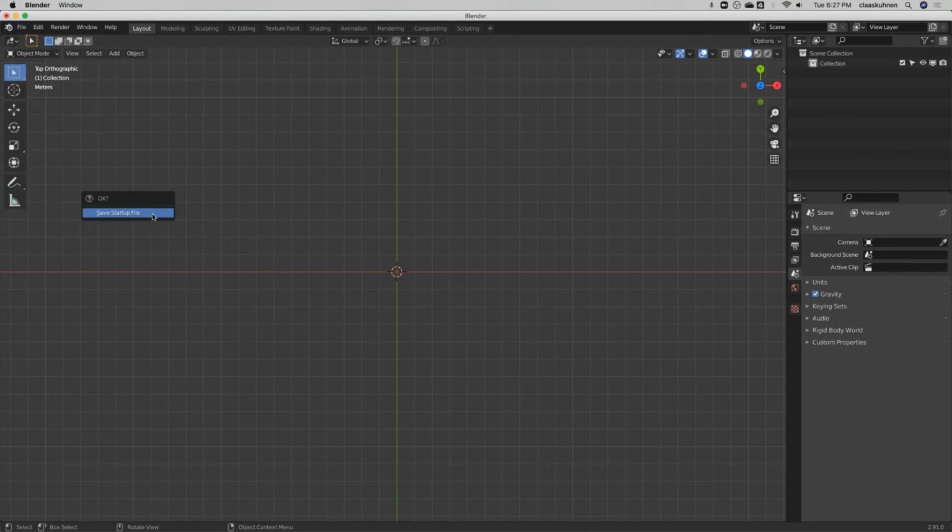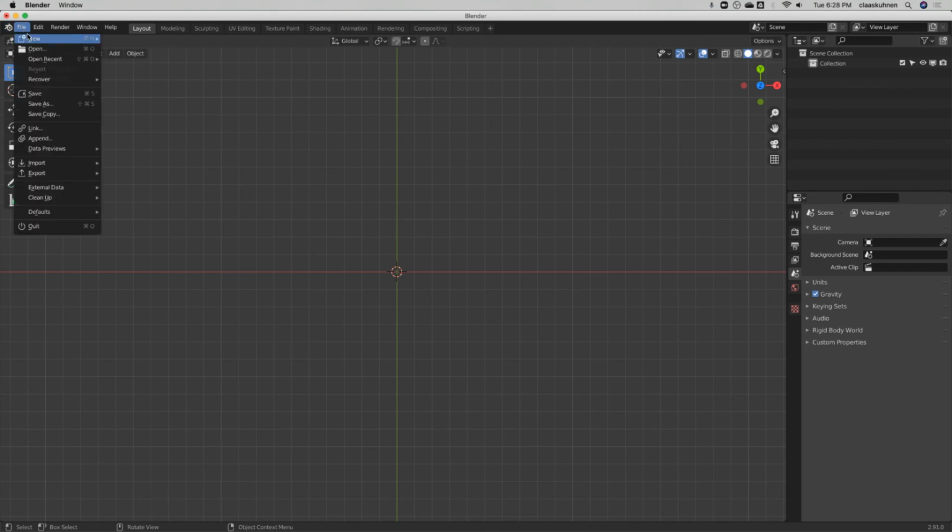And one more time, click this. Now every time when we start Blender or we make a new scene, you see exactly this layout. So we have it pre-configured. That's pretty great. And that's it.